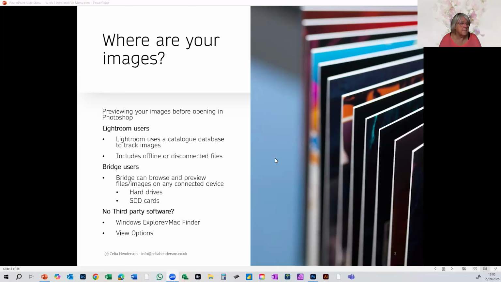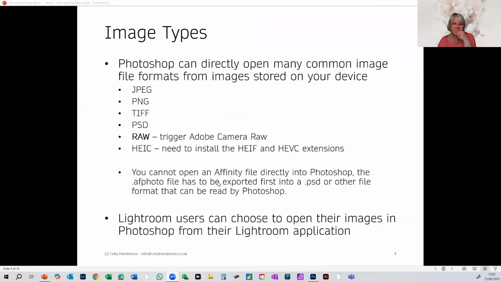But the reason I wanted you to think about where your files are is also important when it comes to the way that you decide to get those files into Photoshop. I'm going to keep talking, but if I'm making absolutely no sense, then I'm sure Mark will tell me. And if you think I'm making no sense, then please do make sure that you ask the questions so we can help. So the different file types that Photoshop can handle are many.